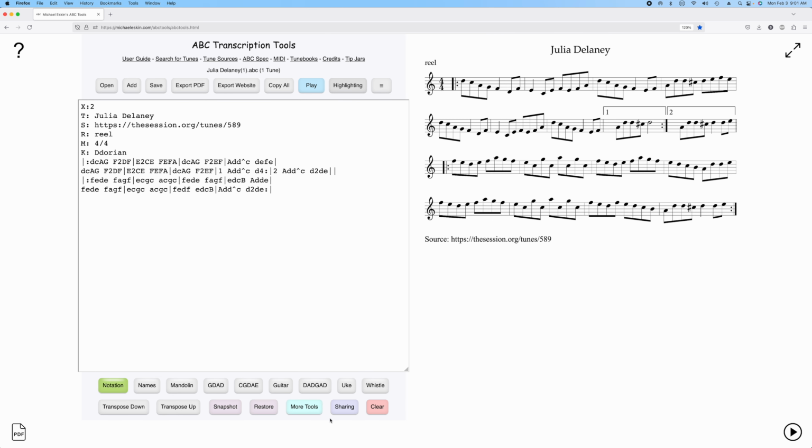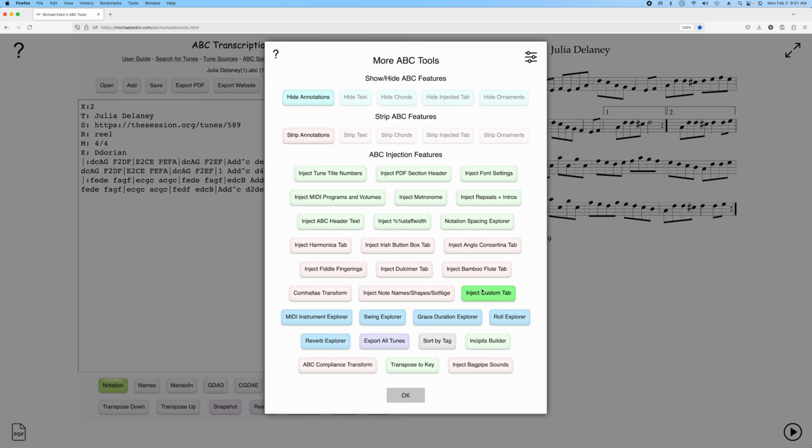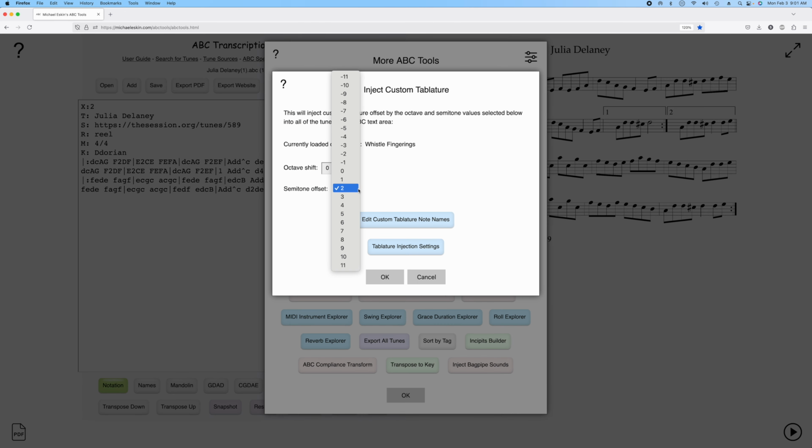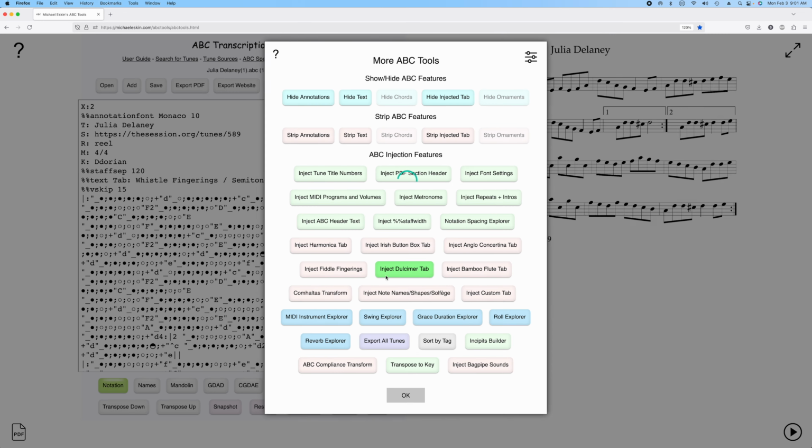So again, we're just going to go into More Tools, Inject Custom Tab, and now instead of having the semitone offset be 0 or -5, we're going to set it to 2. And what this means is that when you have a D, instead it's going to show the tablature for note 2 semitones higher, so E. We're going to go ahead and click OK.